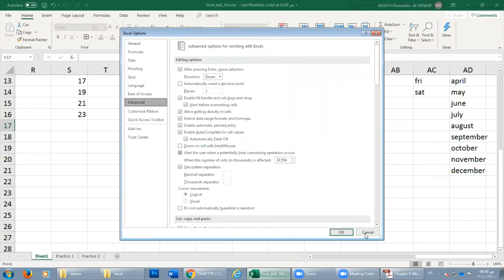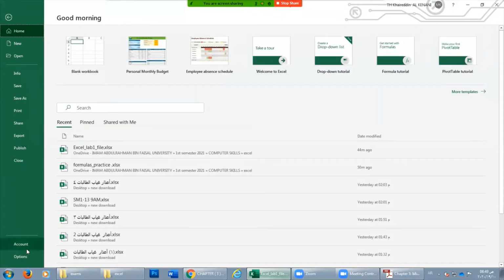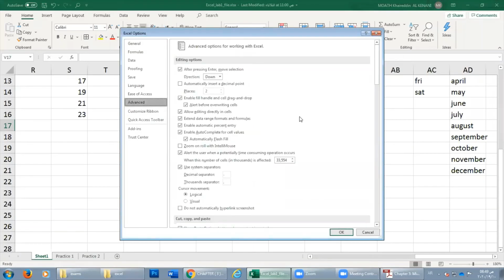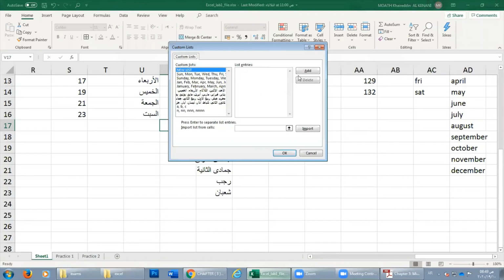So if you want to write your own list, go to File, Advanced, then go down to General, Edit Custom Lists. Then write your list here. Example.